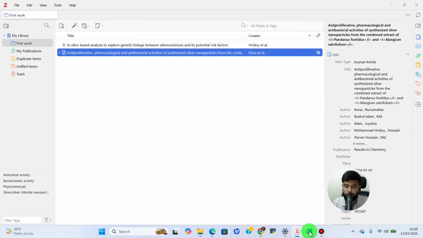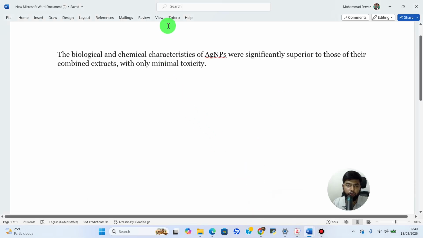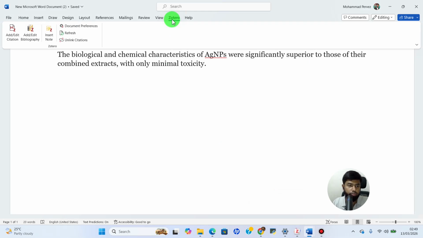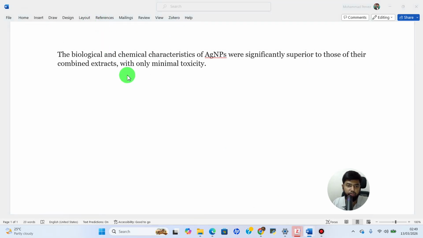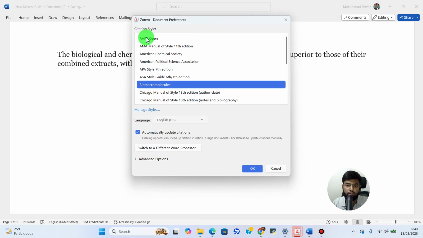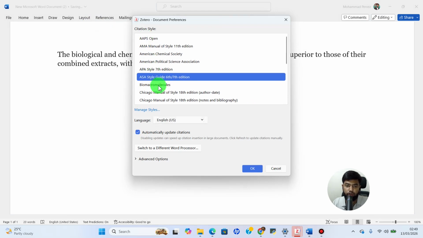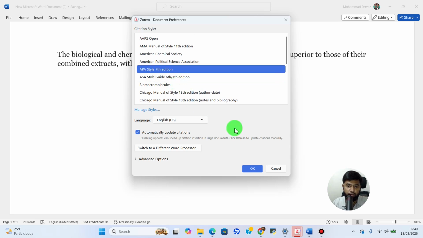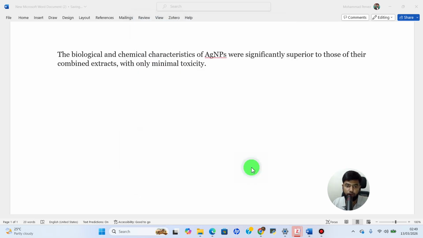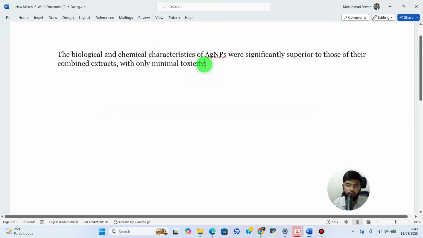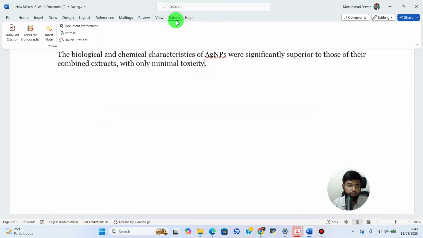And if we go back to the Word file and Zotero plugin and document preferences, we'll see that citation style as well. For this video, we will use the APS style 7 edition and click OK for saving this citation style. And now we want to cite our papers.